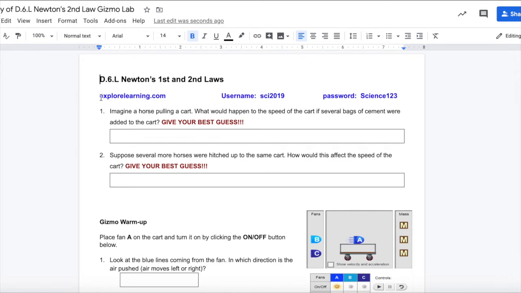You will go to explorelearning.com. The username is SCI2019 and the password is capital S Science123. So watch the video that Ms. Gauker posted in order to see how to do the gizmo if you want more instructions there, but it is pretty straightforward and you should be able to figure it out.